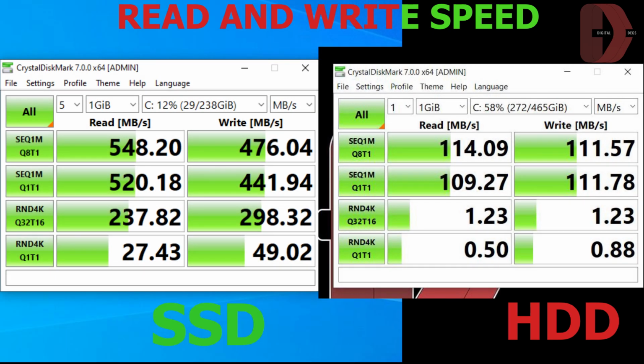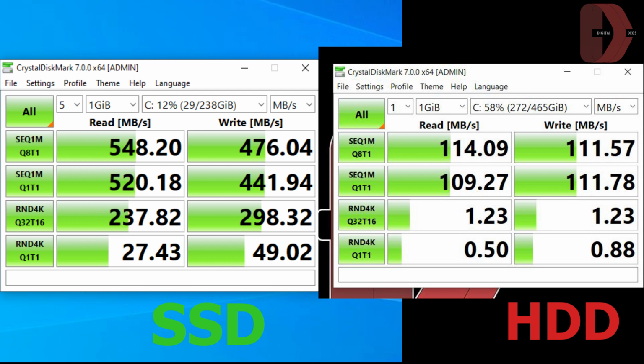So starting with the read and write speed, I've used CrystalDiskMark 7 to run this test, and as you can see, in some aspects it assigns it by 4, whereas in others it assigns it by up to 50. So we'll see how all this affects the performance.